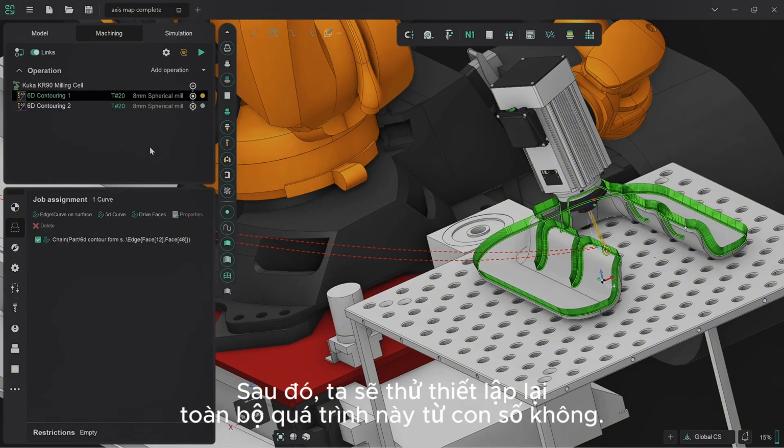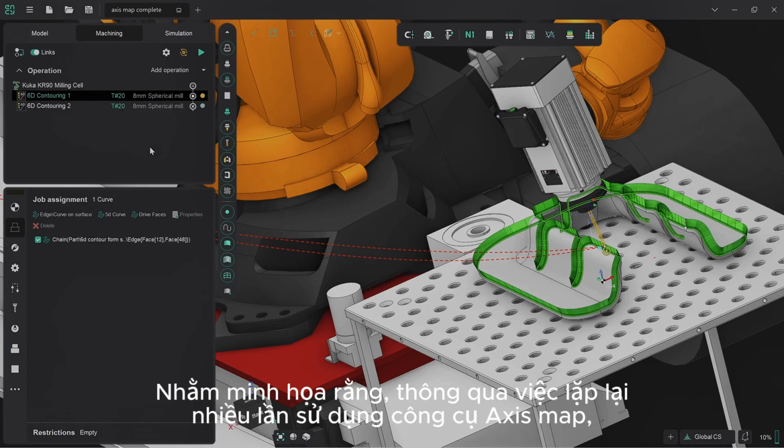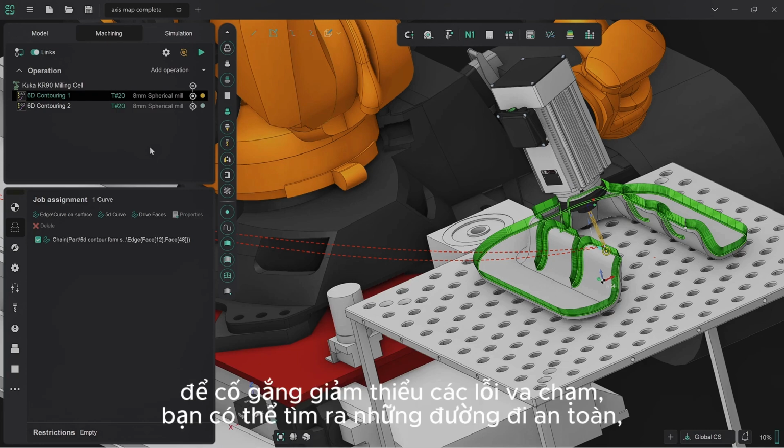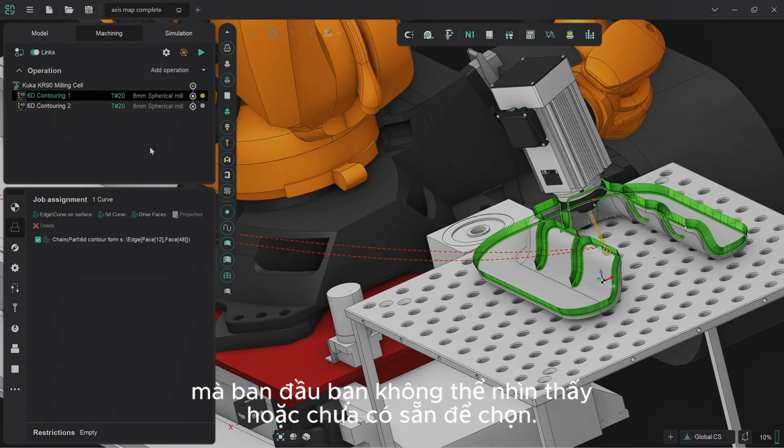And then we're going to try regenerating this same approach from scratch, but to illustrate that through repeated iterations of using the axis map to try and minimize the amount of interactions, you can actually find clear paths that weren't originally visible or available to you.